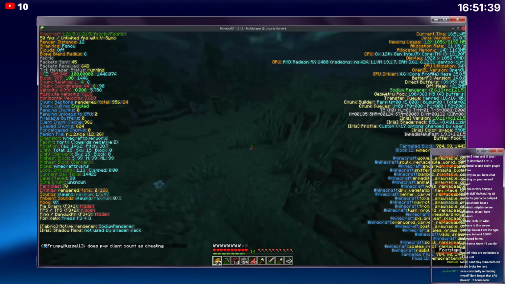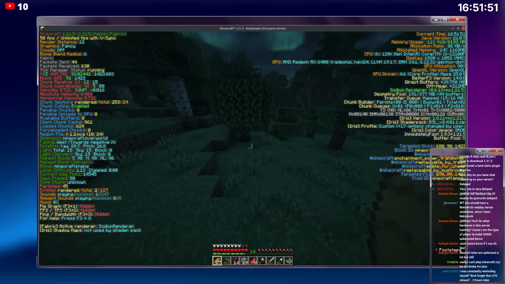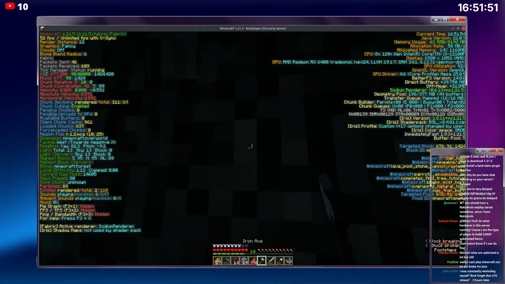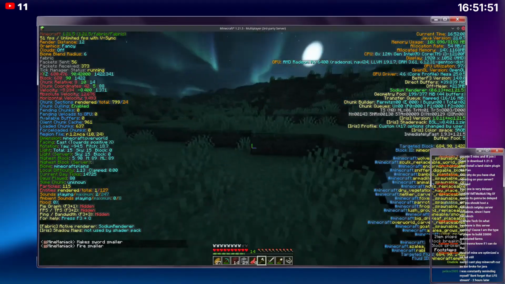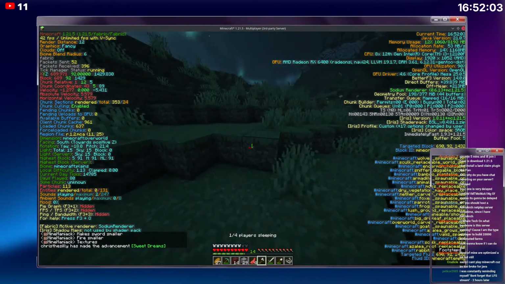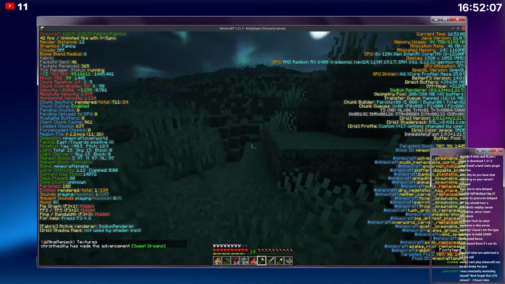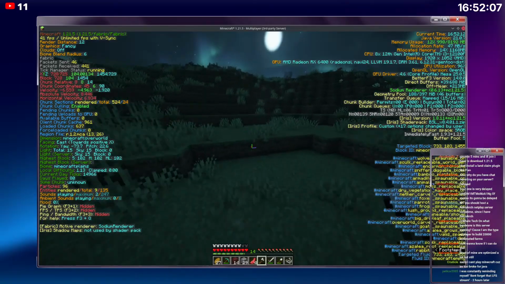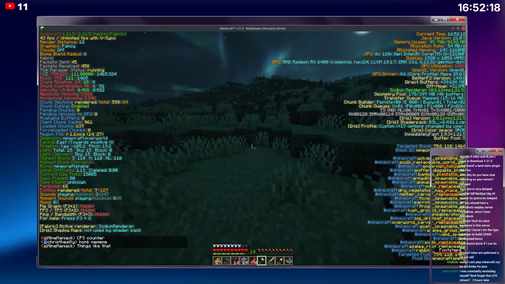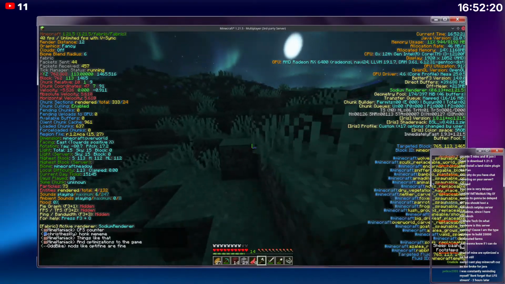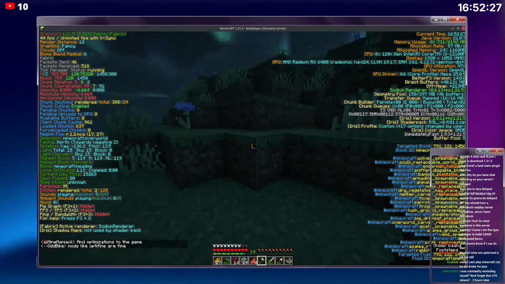Does PvP client count as cheat? What does a PvP client do? If it affects gameplay, it gives you an unfair advantage over everyone else, then no. Make swords smaller, fire smaller. Okay, yeah, that's fine. Textures. If it's just textures in the GPU, yeah, that's fine. Mods like Optifine are fine. Yeah, I did say mods like Optifine are actually fine.